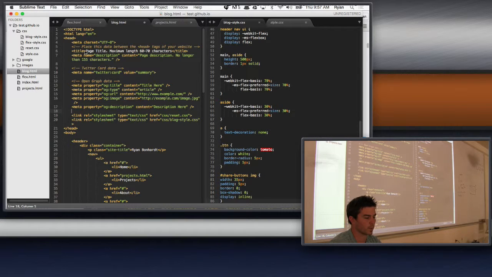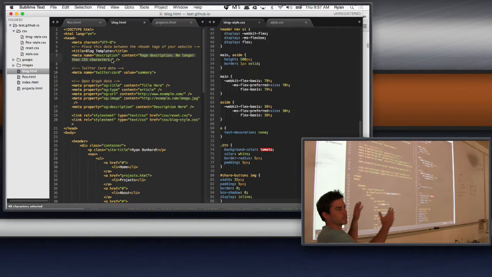So we have our title tag, and for SEO optimization, 60 to 70 characters. Blog template description, no longer than 155 characters, because then it's going to cut off in the middle. This has to do with when you do the Google search. It's going to cut off in the middle of your description.